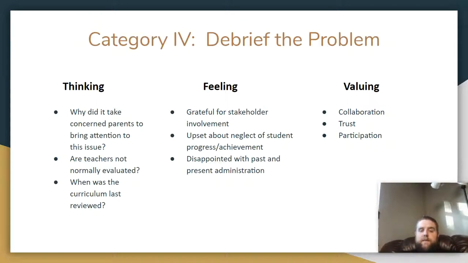One of the things I was feeling was I was grateful for stakeholder involvement. And maybe if this PTO president and parents had not spoken out, maybe we would have bad scores for the next 5 years. It's important to have that stakeholder involvement. That participation is vital. One of the things I'm upset about is the neglect of student progress and achievement. I think teachers are the ones that have the greatest pulse on their students, and if they're not doing well, if they're not achieving, that's something that makes me upset.